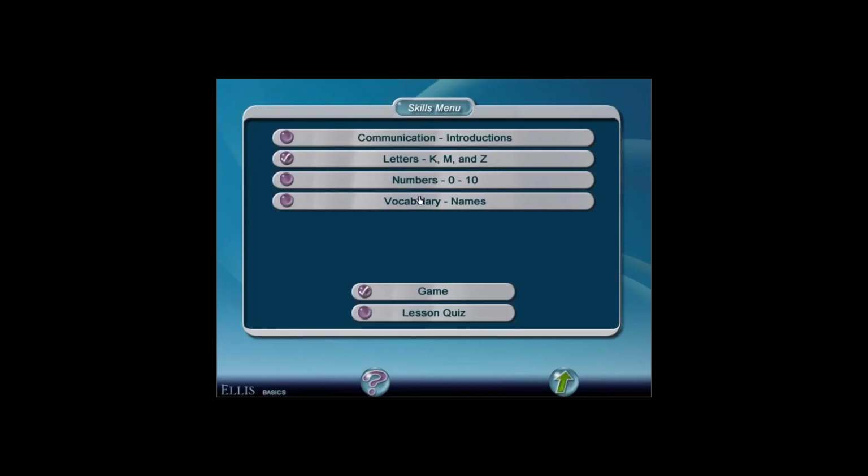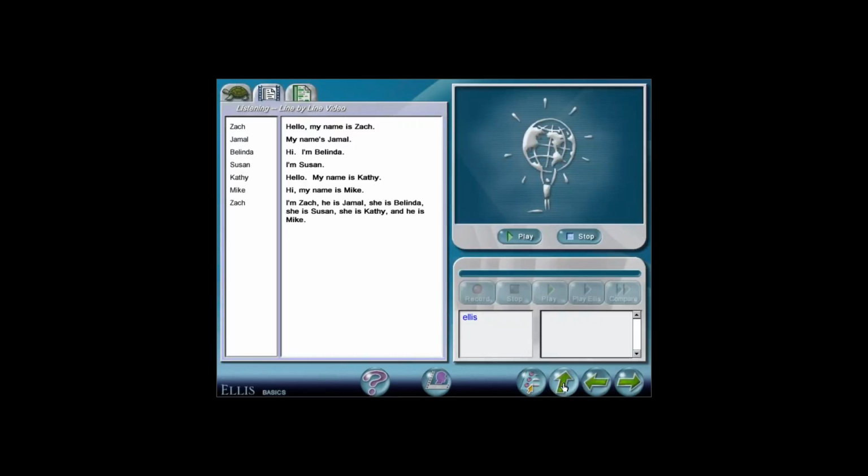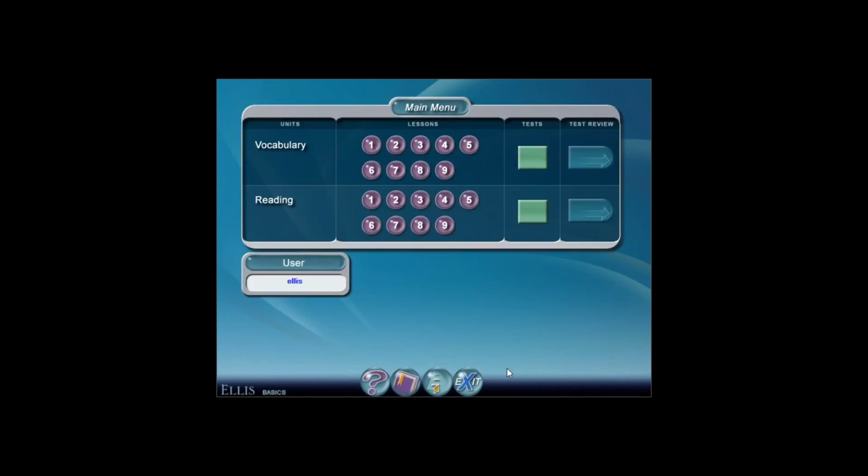Once you've done all of these lessons and the quiz, you are done with this section, and you would go up to get out. Brings you back to the dialog page. You click up again, brings you back to that main menu where you can exit out of the program when you are ready to leave.